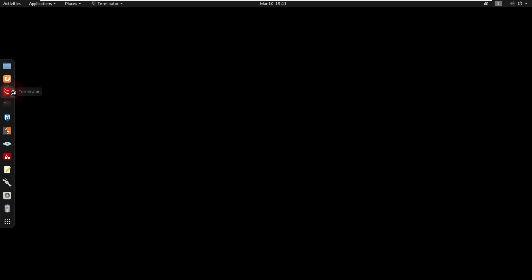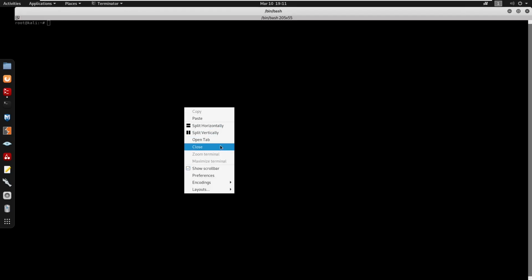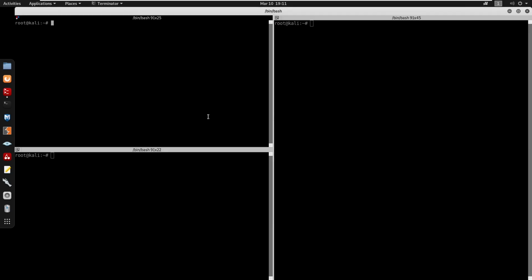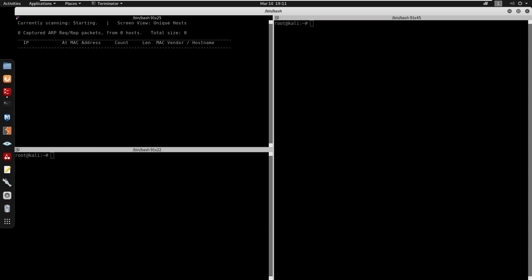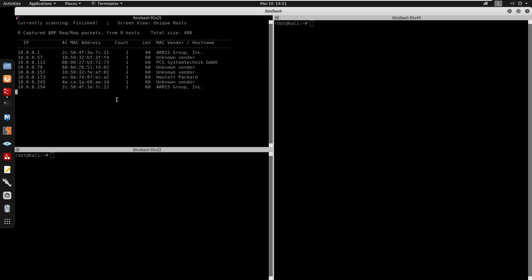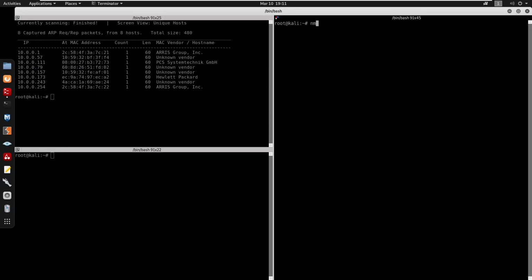Alright, so to get started, I'm going to open my terminals here and split these. I've not done this box before, so let's first start by finding the IP address of the box. We can use /24 to view the whole gateway. We do have an IP address of 10.0.0.111, so we can do an Nmap scan.